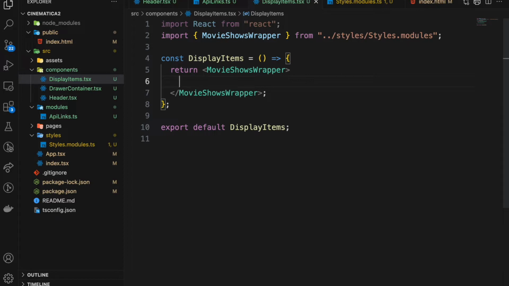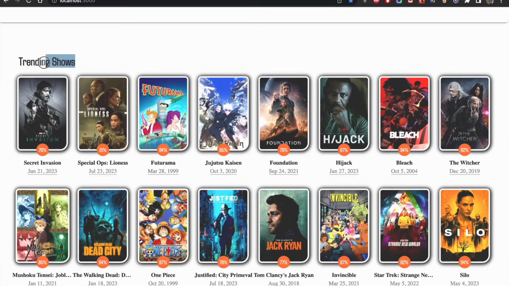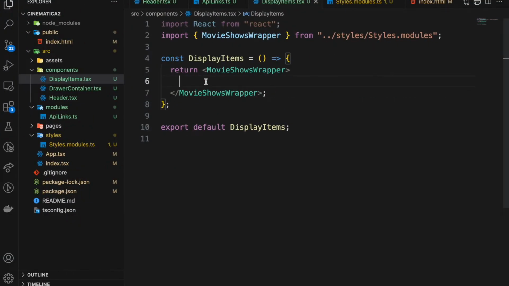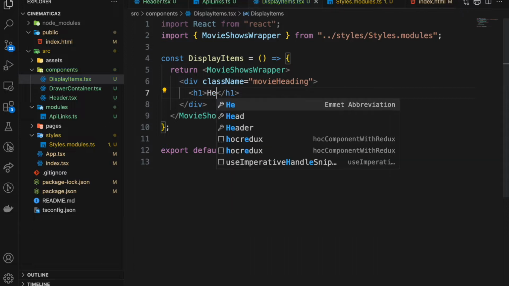So inside this, what we want to do is, first of all, create a heading section. Let's go ahead and see what we have here. We have this, which we're passing as props, which is a heading, and then we have the movie card. So let's create a class called, there's another way of creating a div. You can just go dot movie heading, press enter. That's a quick way of declaring a div with a class. So inside this, we will give it an h1, and we will name it heading for now.